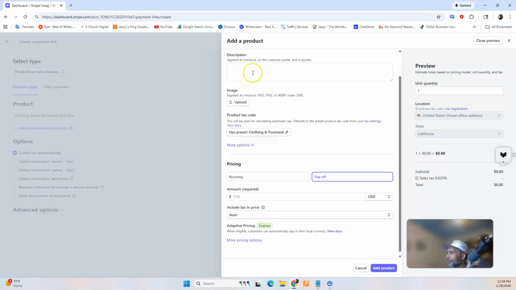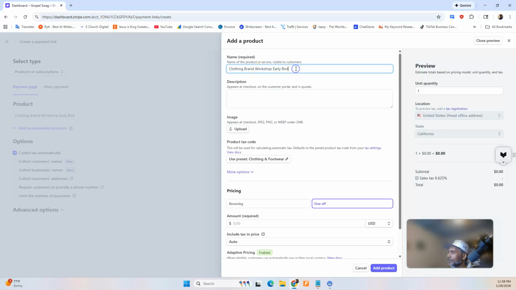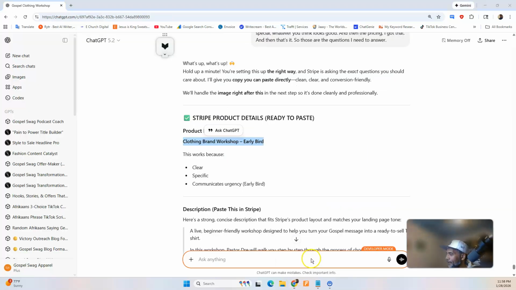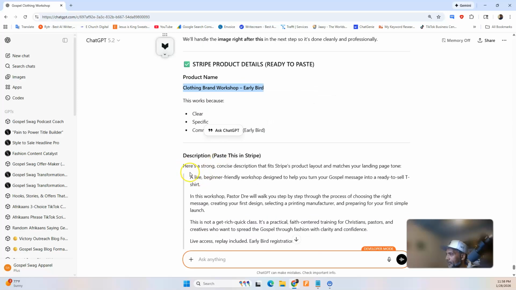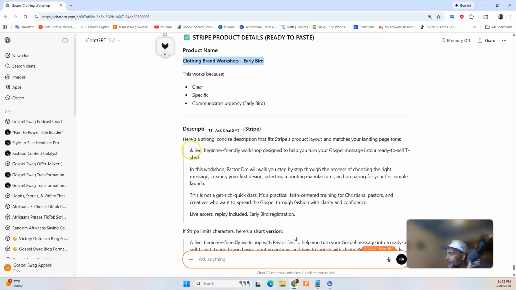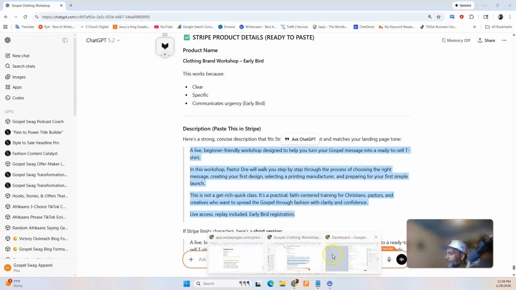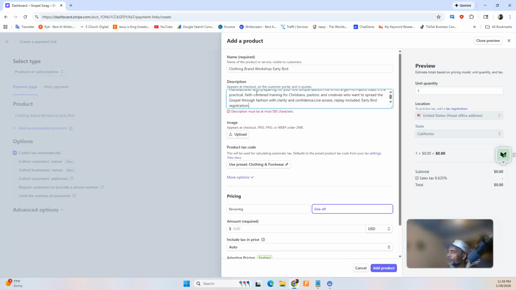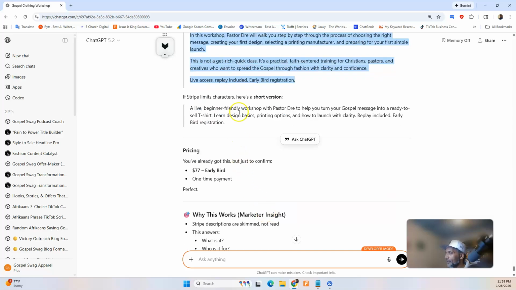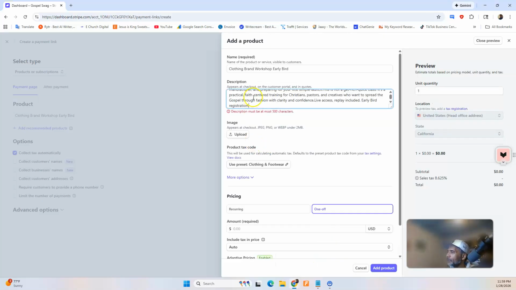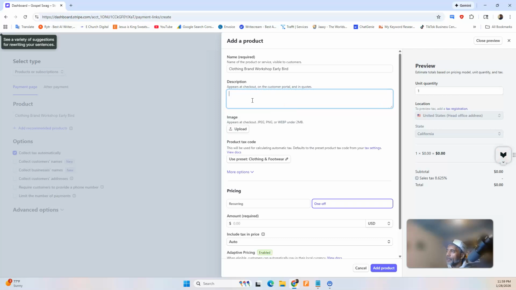Let me see. What is it? Clothing Brand Workshop Early Bird. Okay, I don't need to paste it. That's exactly right. Description. Here's a strong, concise description. Okay, boom. So I'm going to copy that and paste that in description, limited to 500 characters. If Stripe limits characters, here's a short version. Okay, ChatGPT is ahead of the game. So let's go ahead and take that out and put the short version. Okay, good. All right.